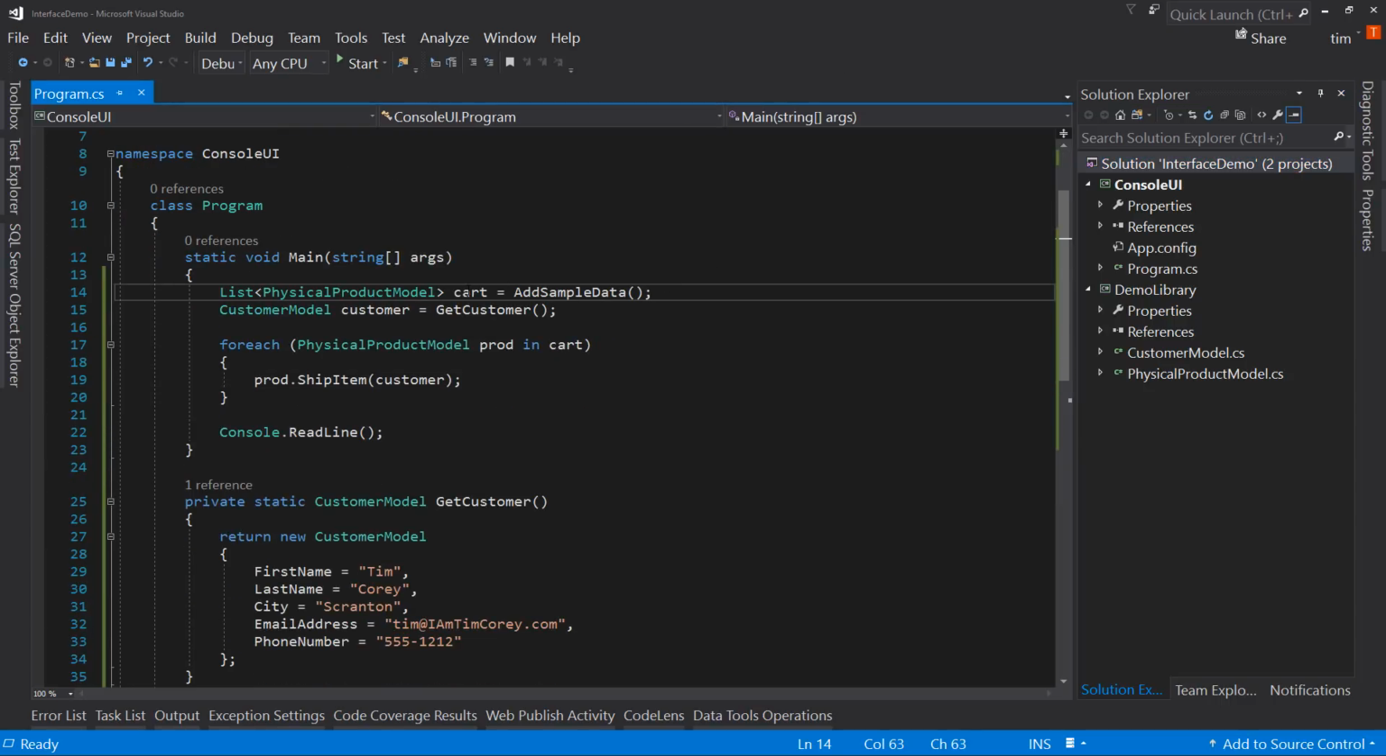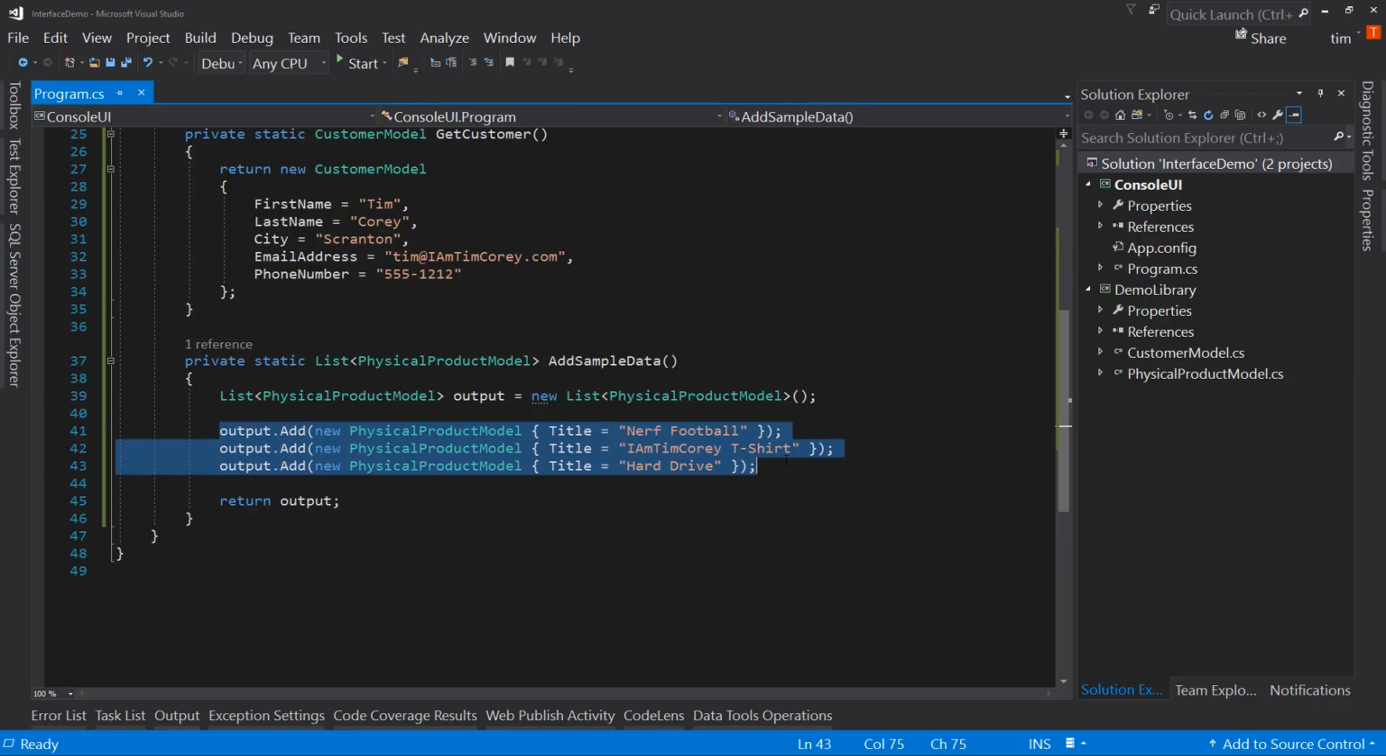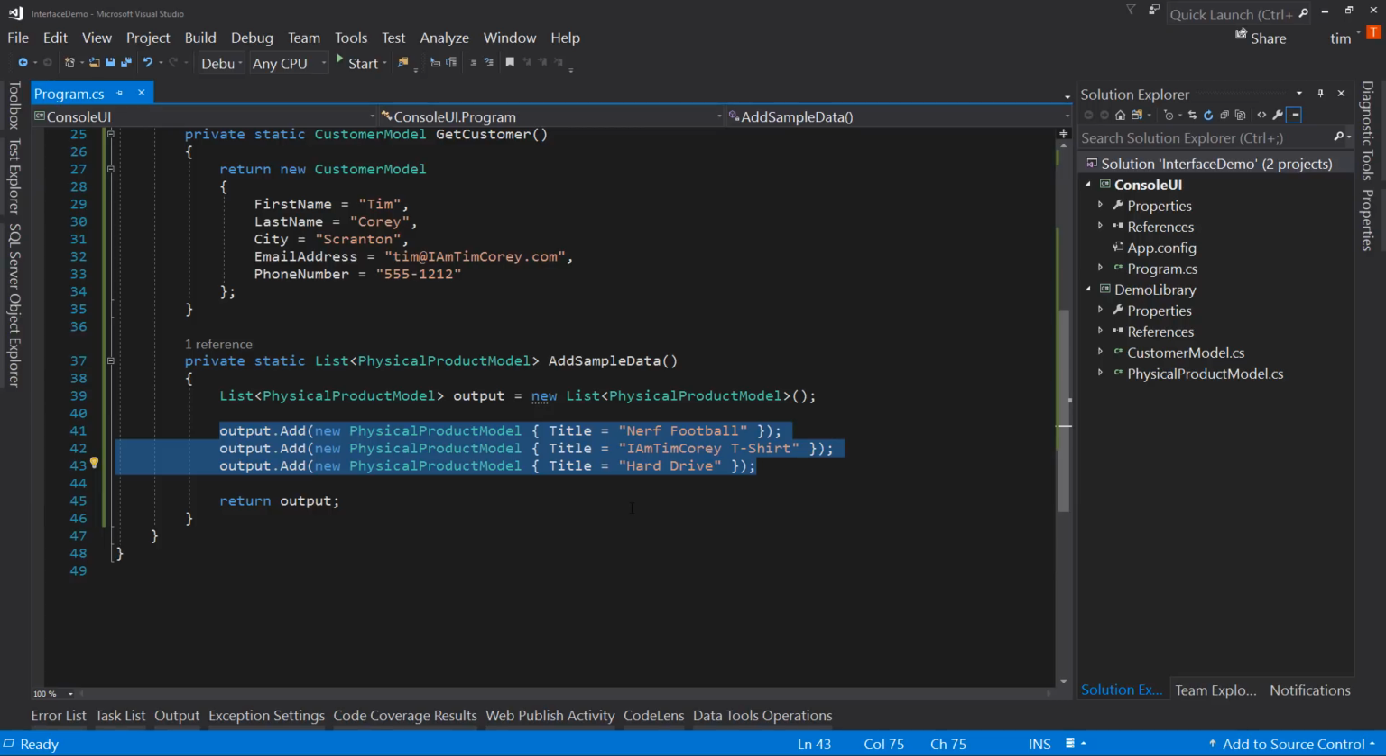We have here a shopping cart. And that is just a list of physical products that the person has put in their cart. Now, again, we're starting in the middle of the process. We're not adding to the cart. We're not removing from the cart. We're just saying that's what it already is, and we're going from here. And so to populate this, I have this add sample data method, which just puts 3 items in the cart: a Nerf football, an I Am Tim Corey t-shirt, and a hard drive. So those are my 3 things that I've put in my shopping cart that I want to buy.